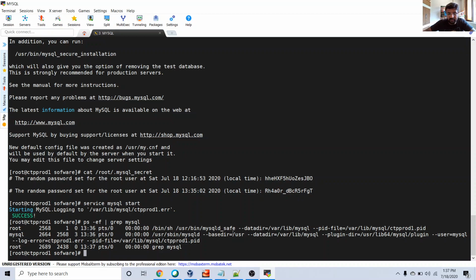What is the default data directory path? The data directory path is /var/lib/mysql. Whatever databases or tables you create will be stored in this path, along with the PID file and other data directory files. So now let's run the secure installation command, /usr/bin/mysql_secure_installation.